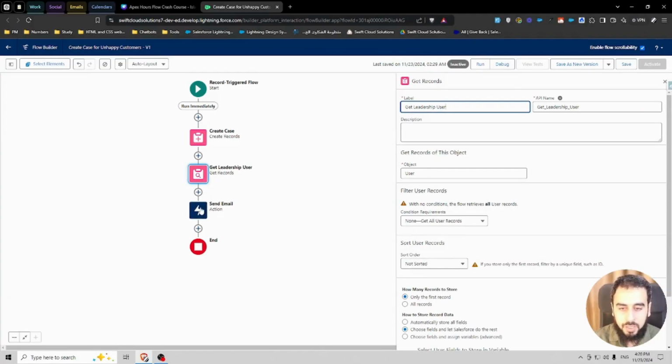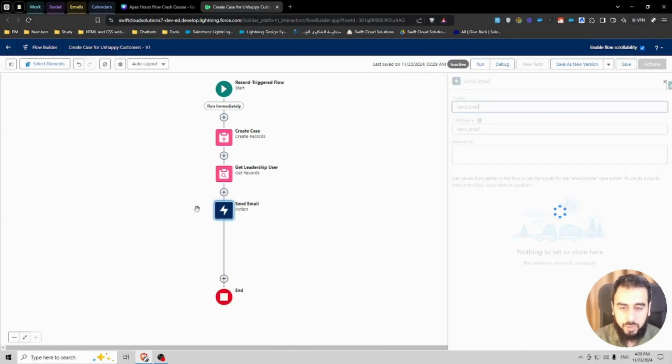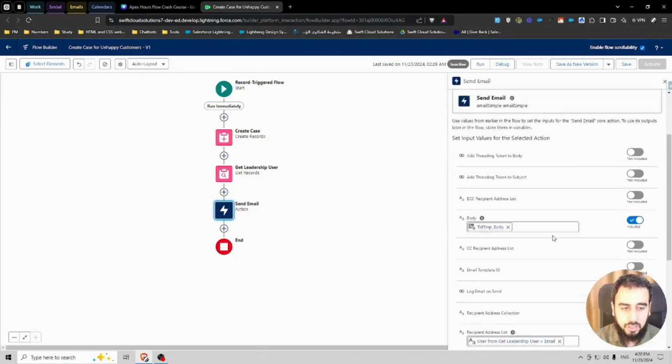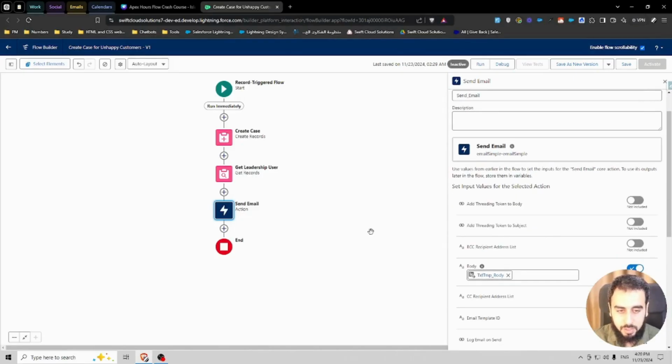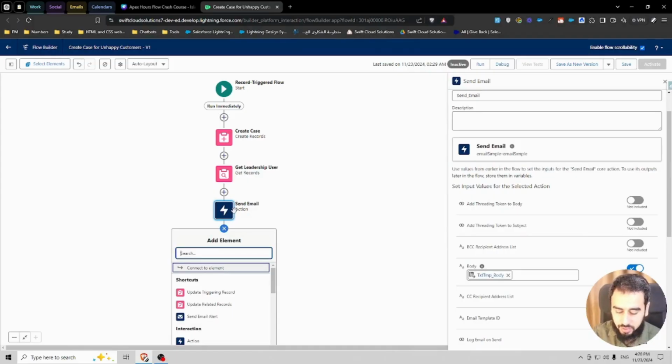And then we need to send an email. Let me skip the get element for a second. We need to send this email to the leadership user, whoever that user is. To find this send email action, you can start an action element and then find send email in it as one of those actions. Or you can just search for send email right away. This is a good way to save a little bit of time, whichever is faster in terms of clicks.